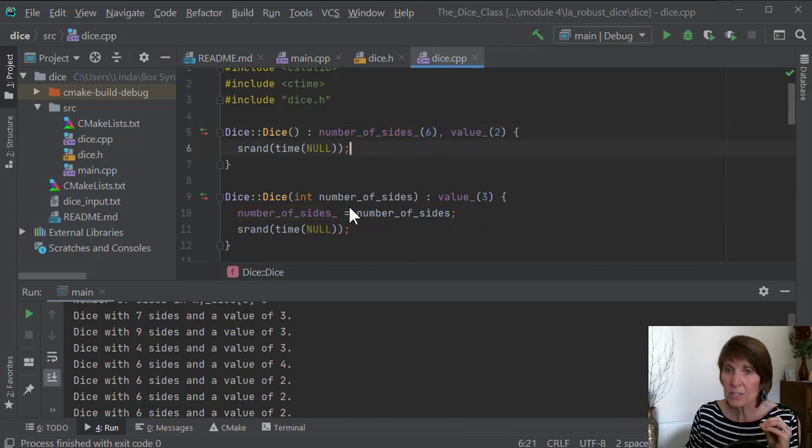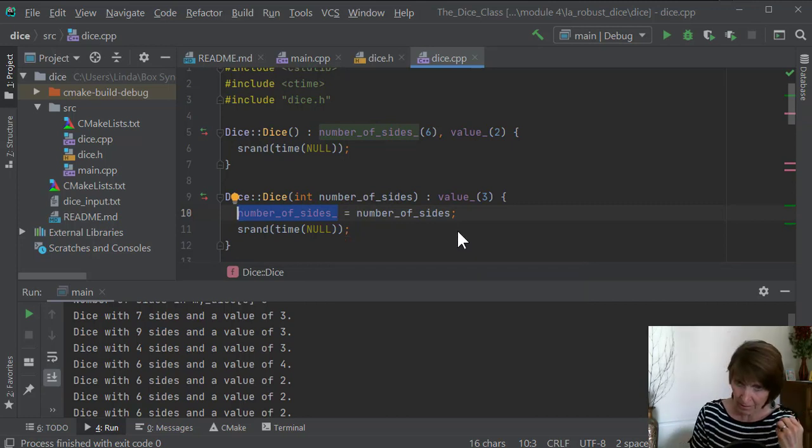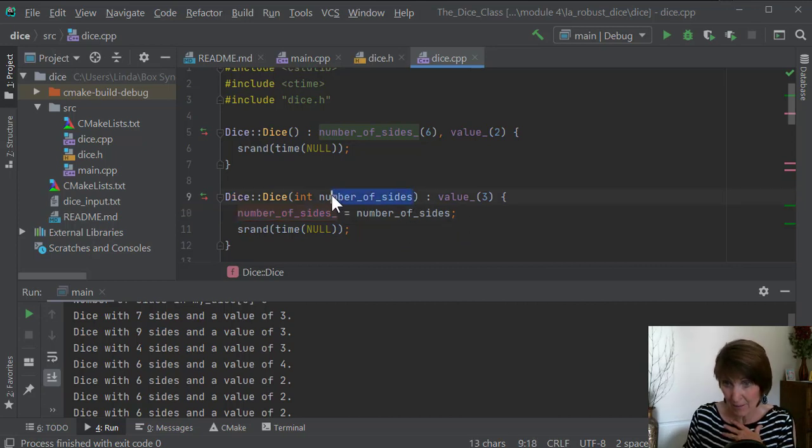But in the other constructor, what are we doing? We're setting it equal to whatever value they sent. So in this case, we could create a dice that is invalid. And so we want to supervise this as well. We want to say, no, you can't just set it to anything.